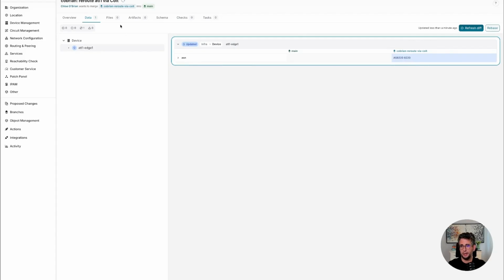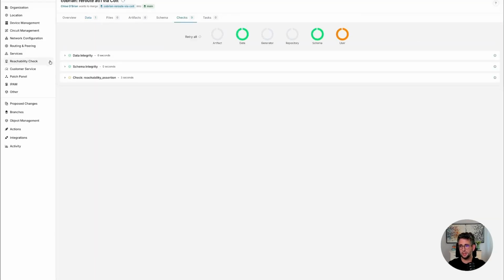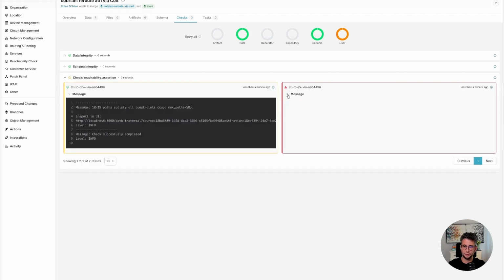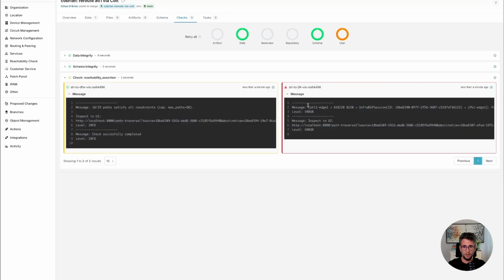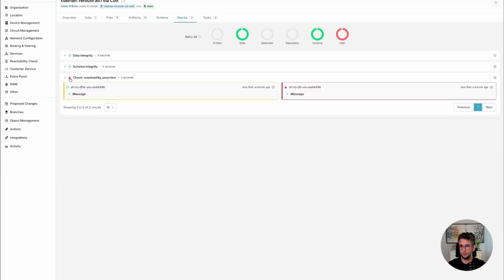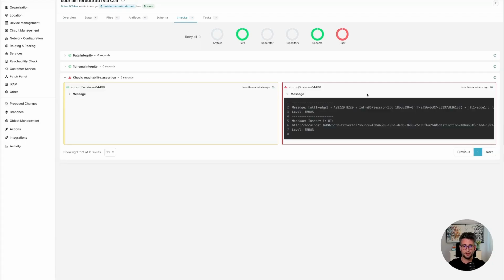Okay. And now if I go to checks, I will see the checks are still running. And if I look into it, it failed. And what it failed is that ATL1 edge 1 via AS can reach JFK1 edge 1, and hence we are not allowed and the check fails. So if I want to merge this, actually the check should fail now, and I will not be able to merge it because this check failed.